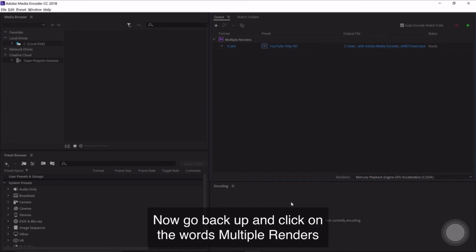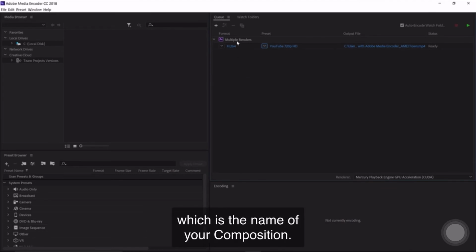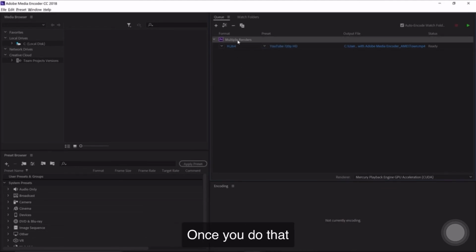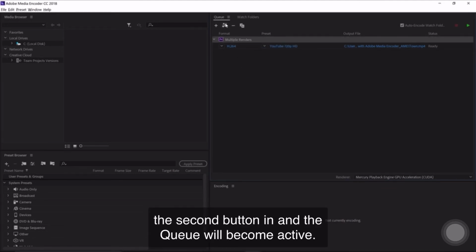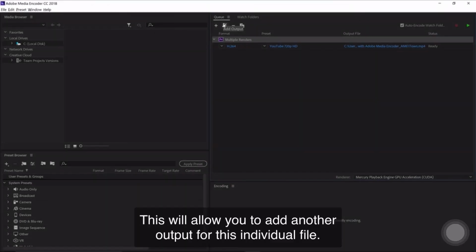There we go. Now go back up and click on the words Multiple Renders, which is the name of your composition. Once you do that, the second button in the queue will become active. This will allow you to add another output for this individual file.